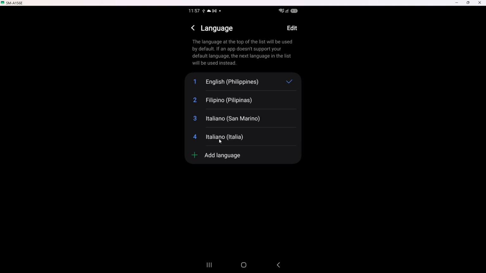Now, drag the new language to the top of the list or tap Set as Default. This action ensures that your phone recognizes the new language as the primary one. Making this adjustment is crucial because it determines how your phone communicates with you. You will see the new language highlighted at the top, signifying that your choice has been registered.